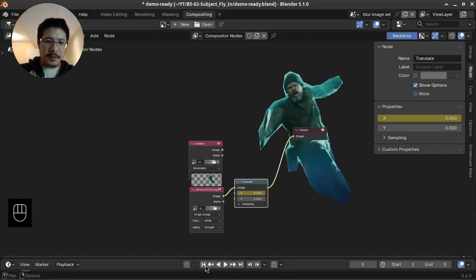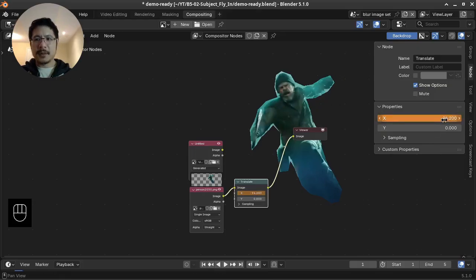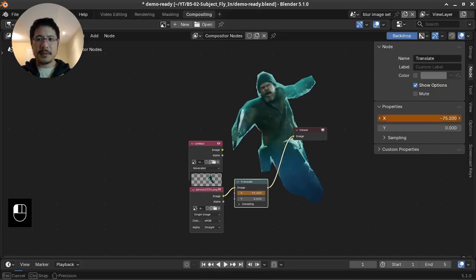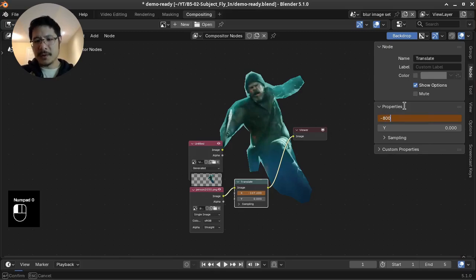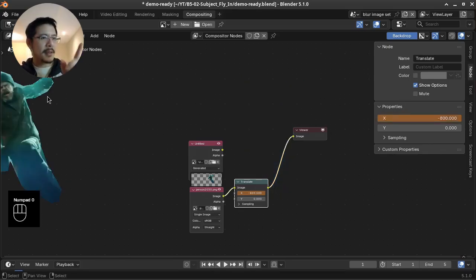Now we're going to jump back to the first frame, and we can start adjusting this value. You can see it's by the pixel. So we know we've got like 1,000 pixels or something. Let's type it in, -800, and see where that ends up. That's all the way over there.